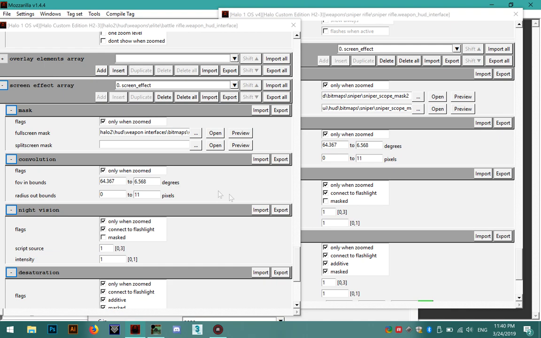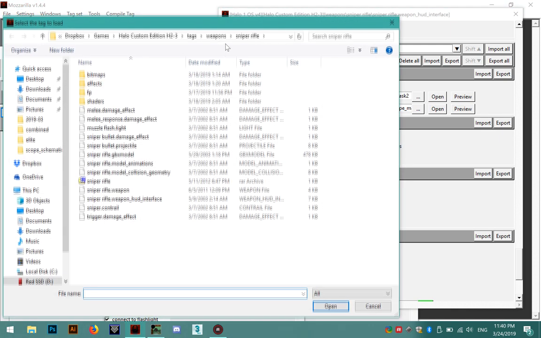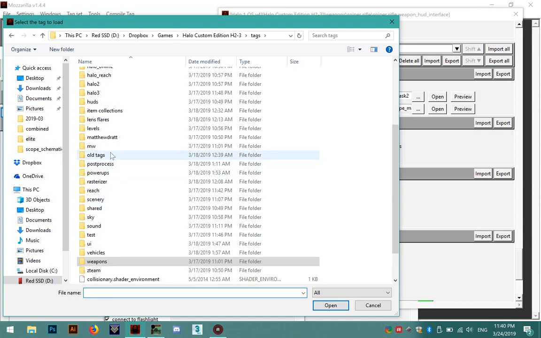And then ideally, oh, one thing I forgot to mention, your weapon tag has to have zoom enabled, obviously, because otherwise you won't be able to zoom.